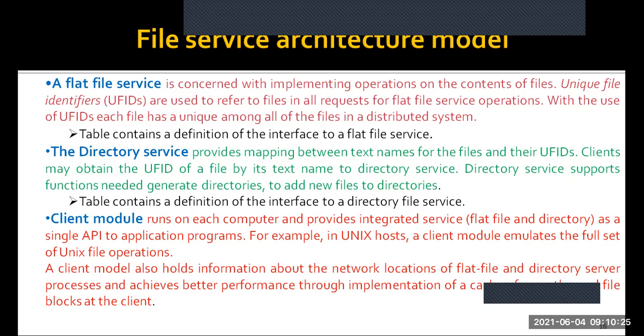If a request for a file is sent to our server from that API, automatically the system is going to enable all the file related operations. So whenever a file is ready to be accessed from the corresponding server, it is ready to apply any type of operation which is enabled by the client module. Okay. So the client module also holds information about the network locations of the flat file and the directory server processes, and provides better performance through the implementation of a cache of recently used blocks.